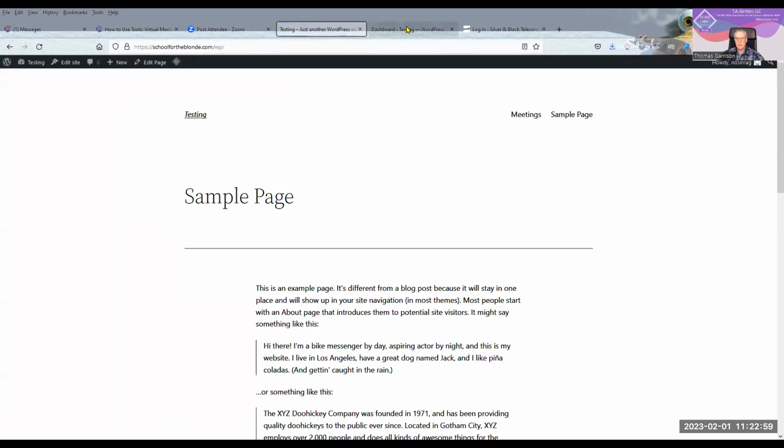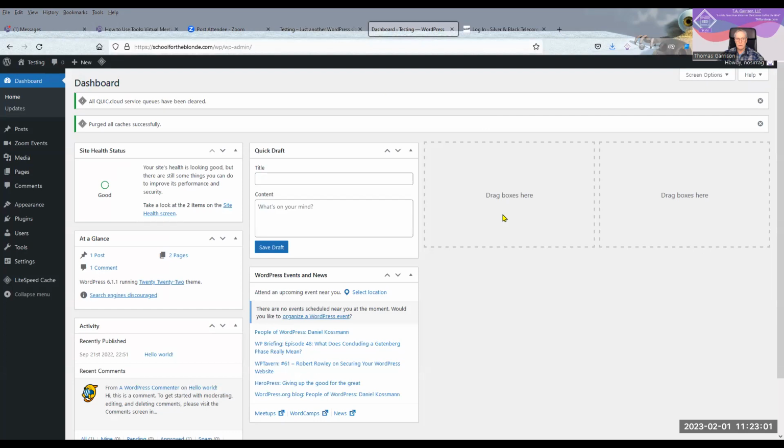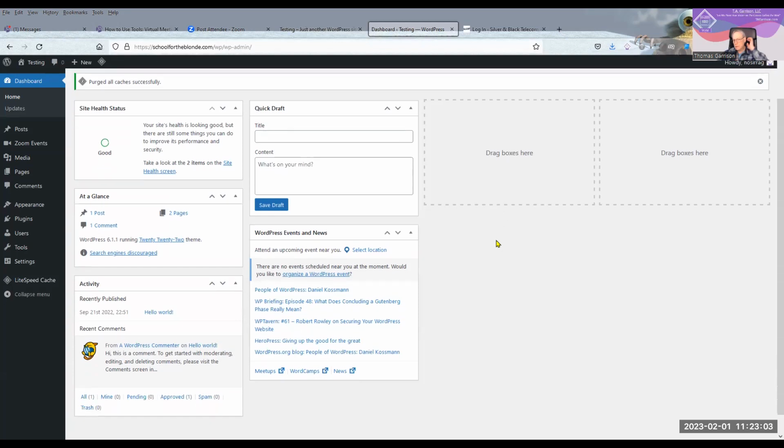Here's the front end again, and here's the back end for this site. Now, let me back up. Does everybody understand why you would use PageSpeed Insights? Okay. Let's look at the results for PageSpeed Insights.